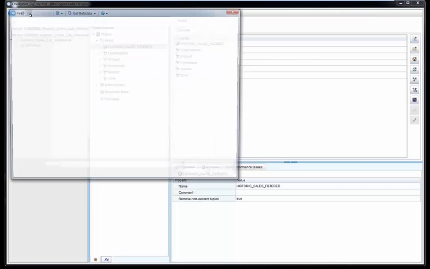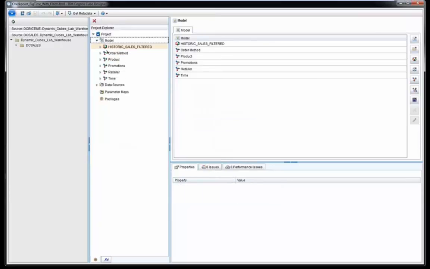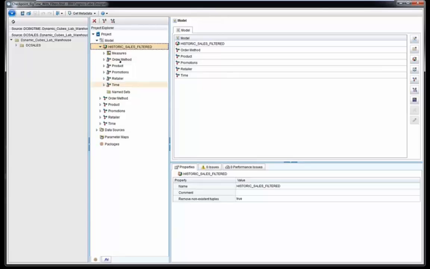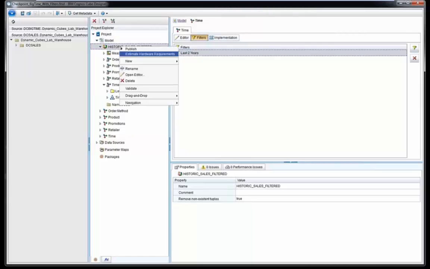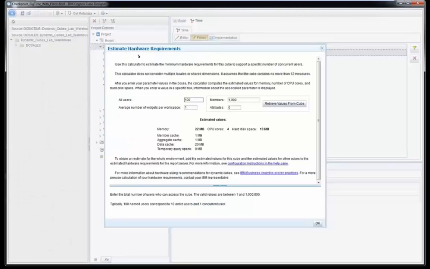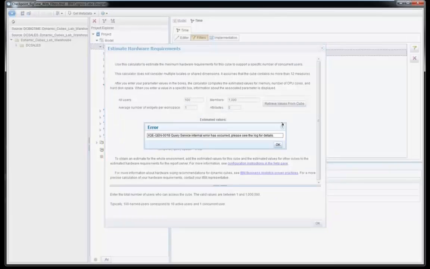I'm going to open up a version of that model with the filters. So this is the filtered version. I saved it earlier. Just to double check, it does have the filters. If it does, awesome. If I click Estimate Hardware Requirements and click that button again, like I said, clicking that button will run those SQL queries to the underlying data source. And now that I'm running it on a cube that has those dimension filters, it will use those dimension filter expressions as part of that SQL that it uses to get the level count sizes and such.